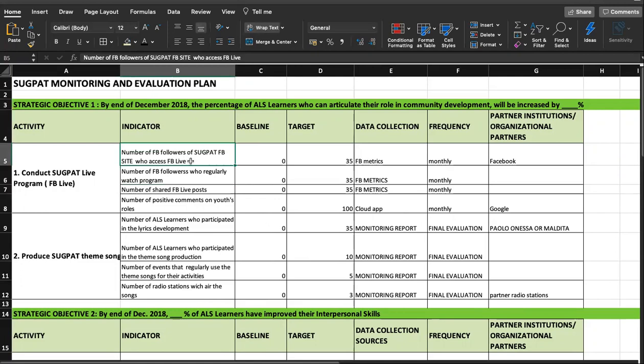Okay? So, this means the number of followers of your Facebook page. The number of shared live posts. The number of ALS learners who participated in the development of lyrics, because your activity is to produce a Sugpat theme song. The number of ALS learners who participated in the theme song production. The number of events. The number of radio stations which air the songs. So your process indicators are very literal, connected to your activity.